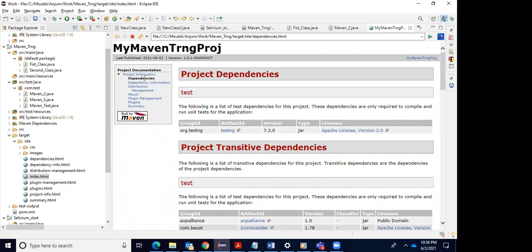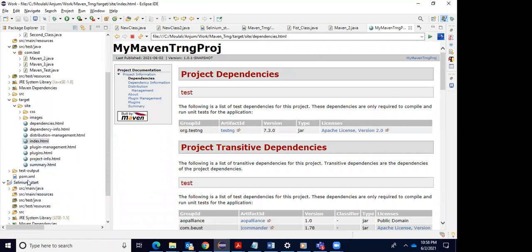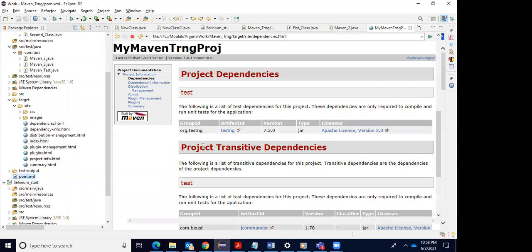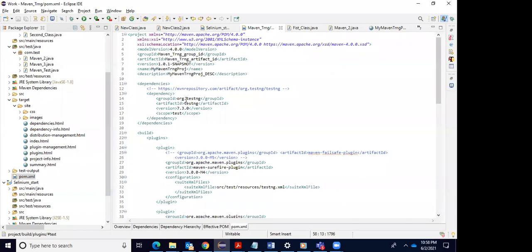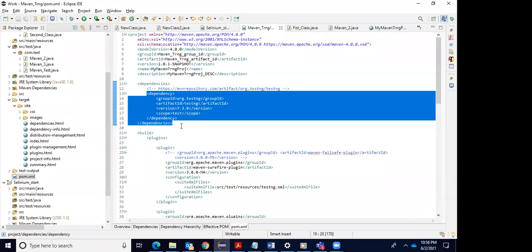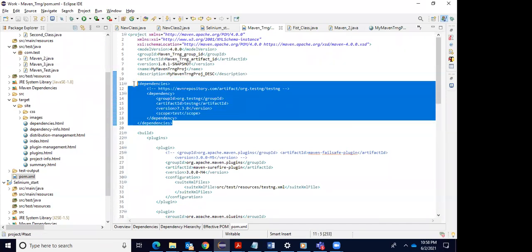If you see, guys, I have a dependency. In the dependencies, I have the testng. I'll go to the pom.xml. I have a testng project, which is a dependency. Got it? Clear? Yes. Yes.